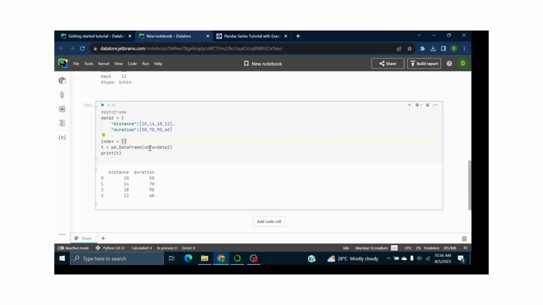Let me call my index A, B, C, and D. Okay, so that's our index. We now pass the index into our data frame. So you can see our index is what we specified. Let's run again. We find that the index is now A, B, C, and D.